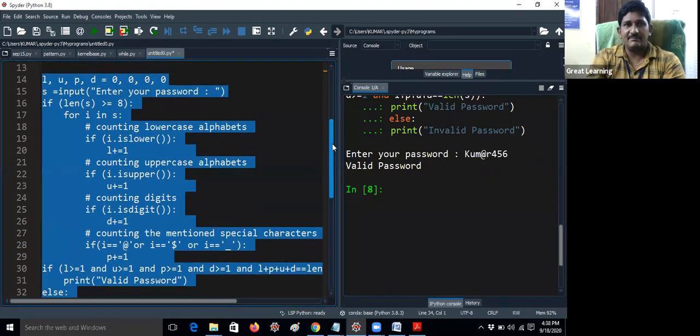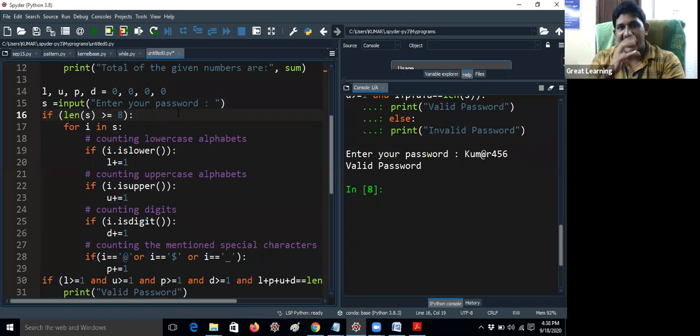Why am I giving this? Here I'm validating our code with loops. This is under the category of validating loops concept, input validating. I'm taking L for lower, U for upper, P for special character, and D for digit. I'm taking the four values as 0. S equal to input of enter your password.